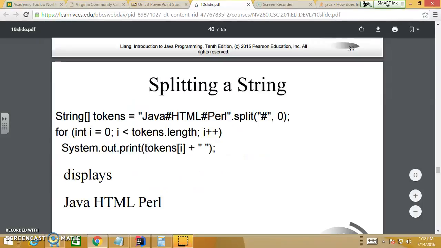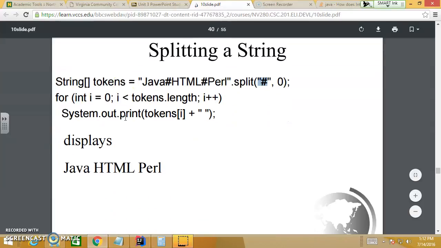Now let's look at splitting. For example, we have the word Java, then hashtag HTML and hashtag Pro. We want to split it where the hashtag is found. So when we split, it's going to return an array which is a group of these.